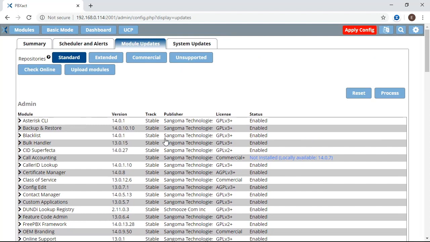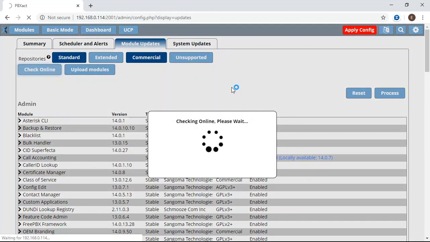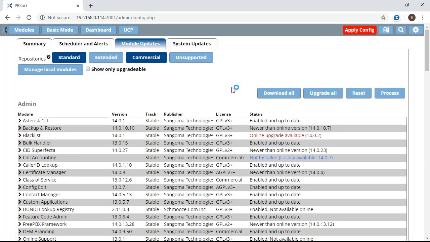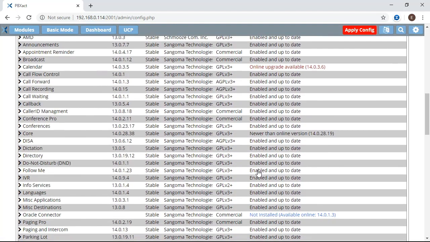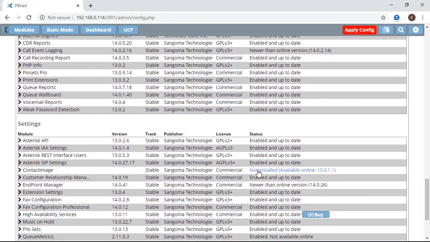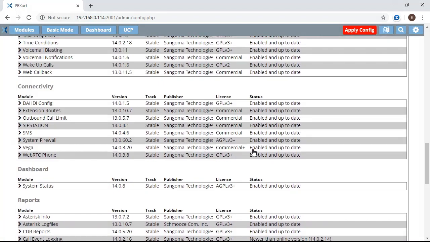Another prerequisite is that all modules should be up to date, including obviously Zulu. So we're going to check if they are up to date. We extend the selection to commercial modules and click Check Online. We can see that, for example, the Blacklist module is not up to date. There's an online upgrade available. The same we can see down below for the Calendar module. The rest of the modules seem to be okay, up to date.